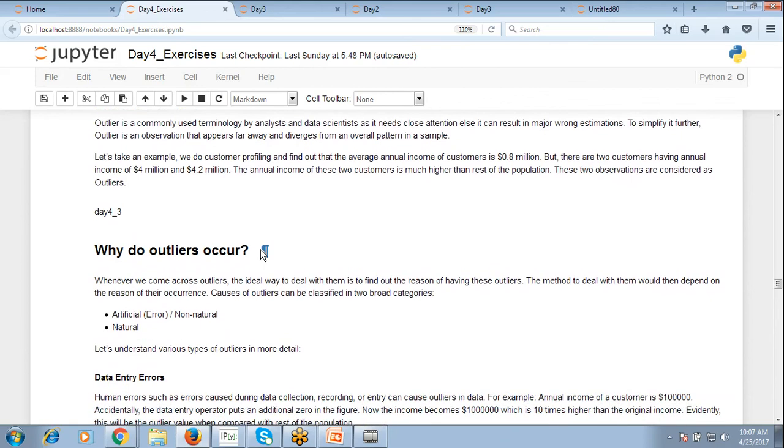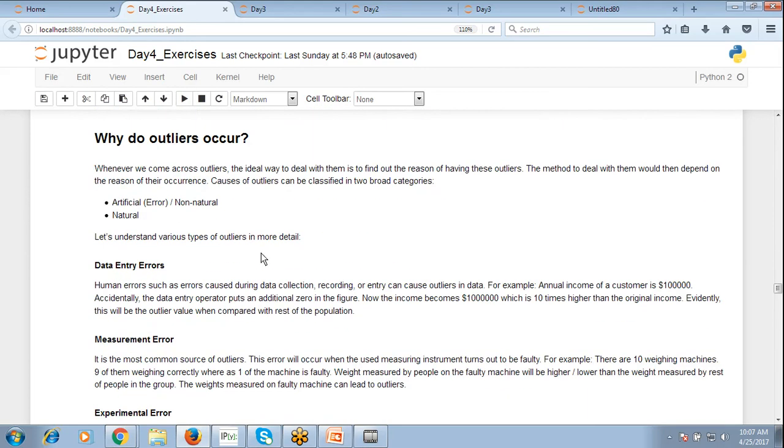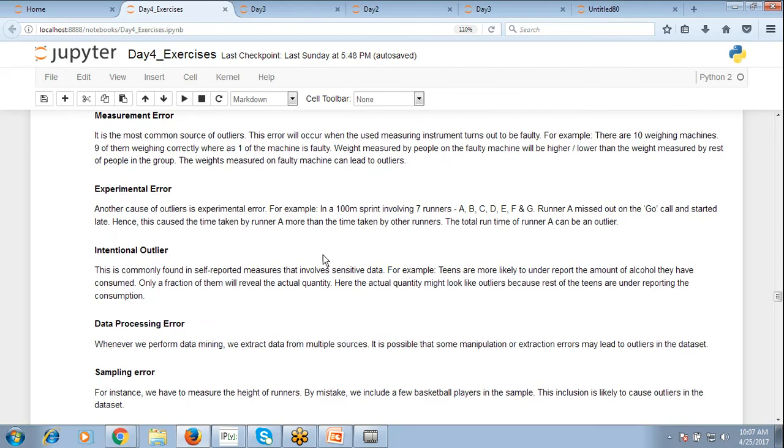Next we will see what is outlier. Outlier is nothing but an excessively higher value or very low value. That is what your outlier is. The various reasons for the outliers: either data entry, typing mistake or measurement error, where we are wrongly measuring it, and experimental error and intentional outlier.